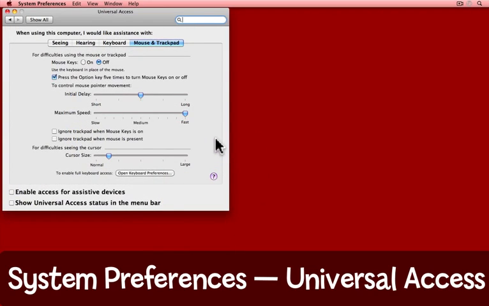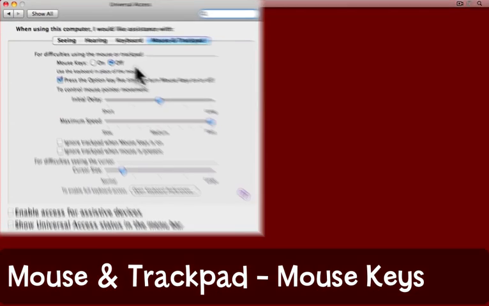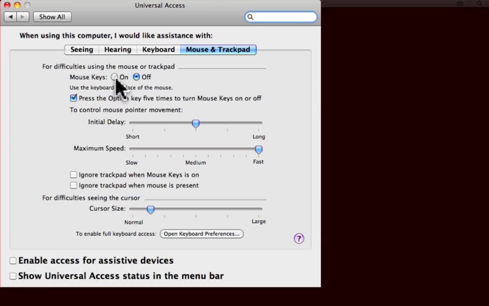Universal Access gives you options for all kinds of things on your computer, but come here to the Mouse and Trackpad tab, and in here you have a couple of interesting choices. One is to press the Option key 5 times to turn mouse keys on or off. That means that you can turn this feature on or off from the keyboard. I'm going to turn mouse keys on by checking the radio button here.